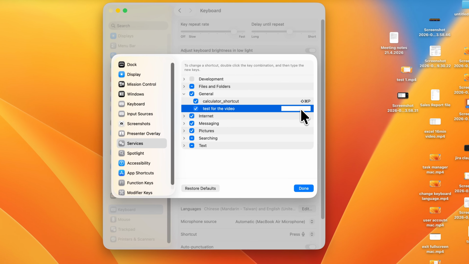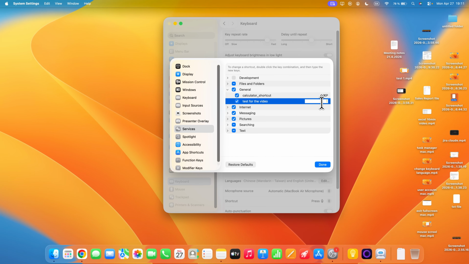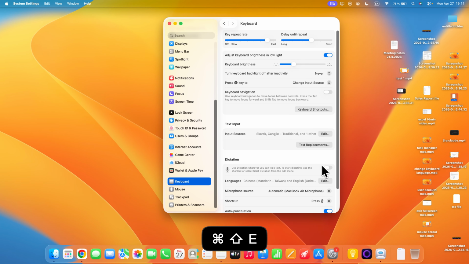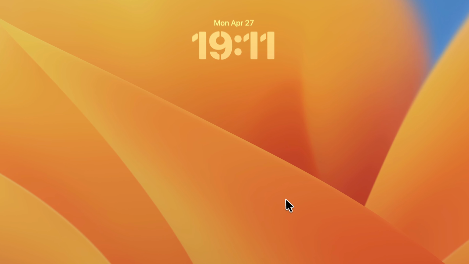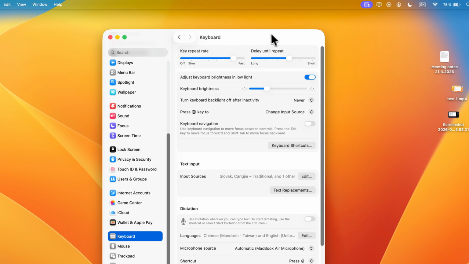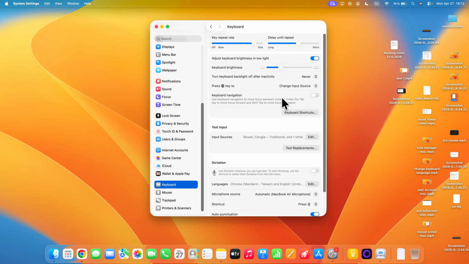So now if you click on this, for example, I can set it to Shift Command E. All right, so Shift Command E, I'm gonna click on done. Now if I press Shift Command E, it locked my screen. So I need to again enter my password. And now I entered the password and now you can see again I am in my MacBook. So this is how you can lock screen on your Mac with a keyboard shortcut.